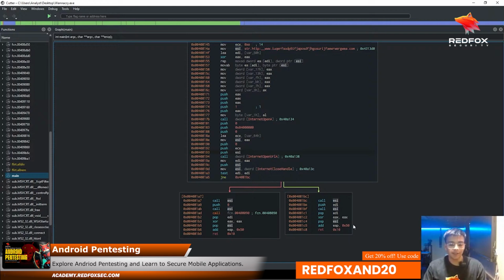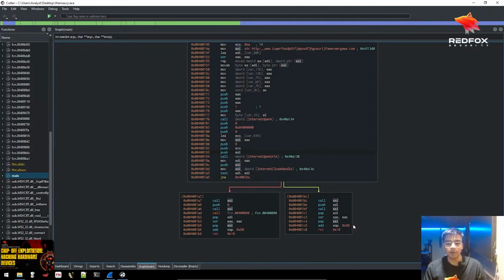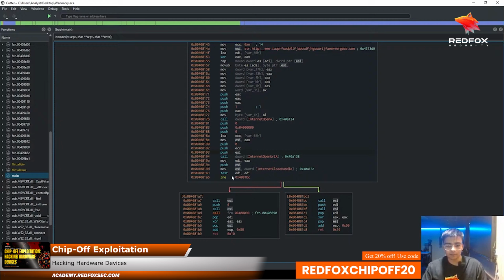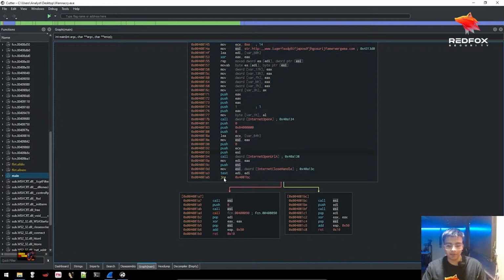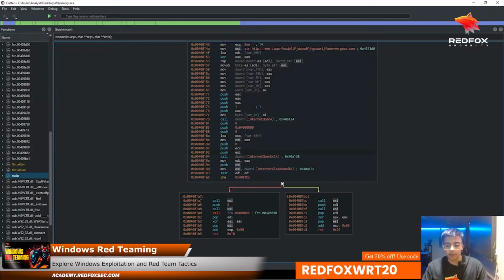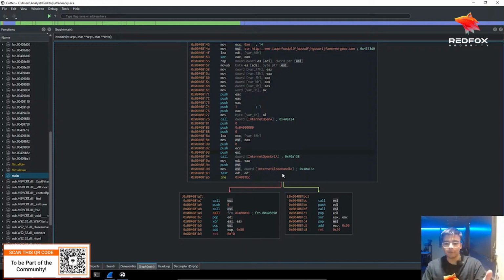Looks like a very simple if statement, where the flow is getting branched off into two parts. After doing the InternetCloseHandle, if the zero flag is not set, this is basically jump if not equal. So essentially it's an if statement: if something happens, do this; if something else happens, or else, go here, right?